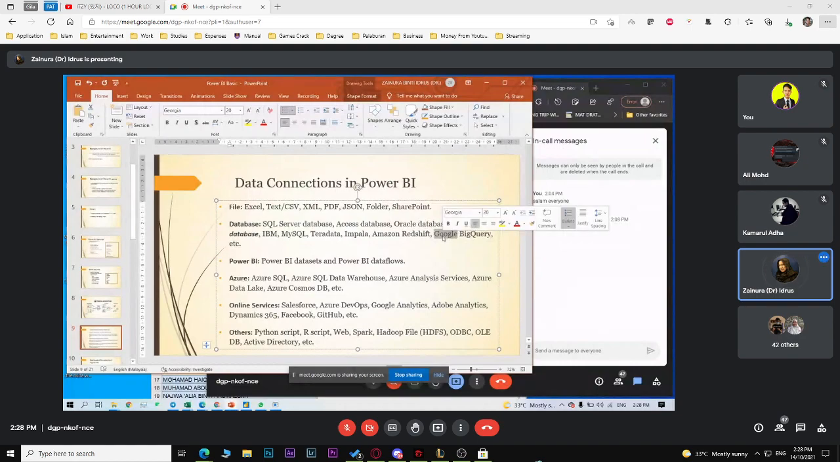Google, not sure about this one. SQL Server Morning is free. IBM, definitely you have to pay. So there are a lot of databases that Power BI can support. And then these are the dataset and dataflow, its own database.